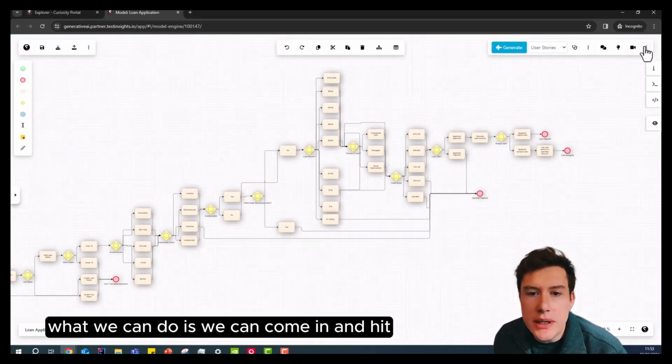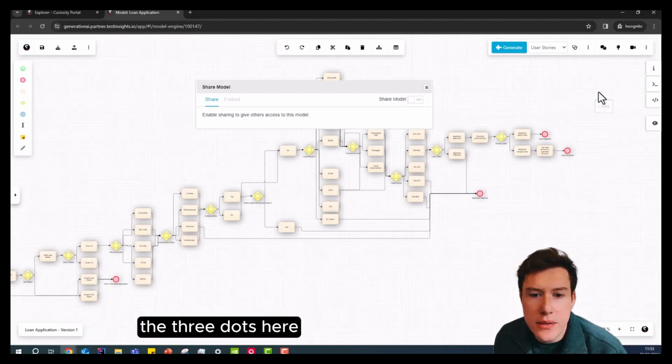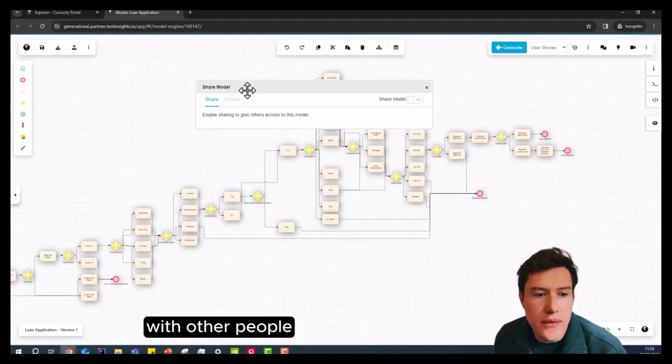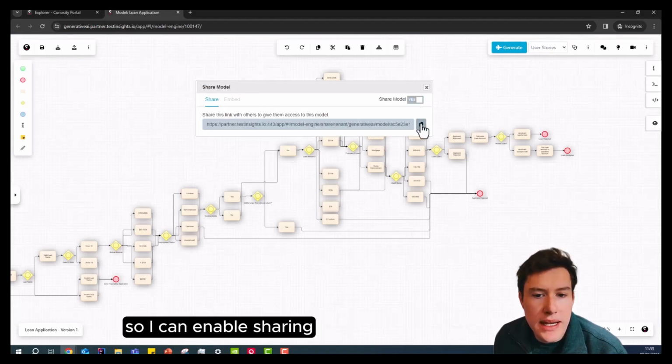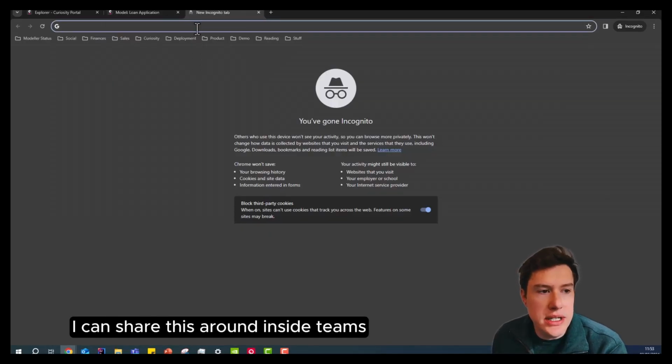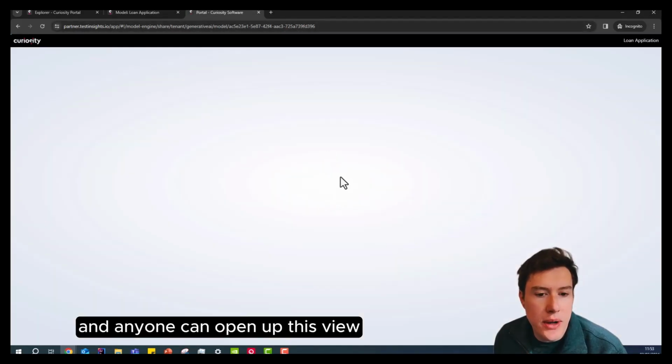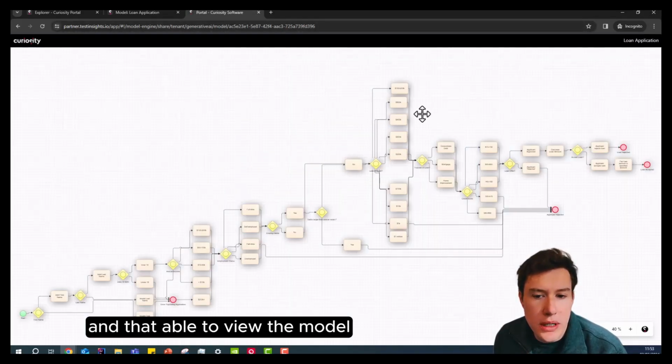What we can do is we can come in and hit the three dots here. We can go to share and this allows us to share this model with other people. So I can enable sharing, I can copy the link. I can share this around inside Teams, inside emails, and anyone can open up this view and they're able to view the model that has been defined.